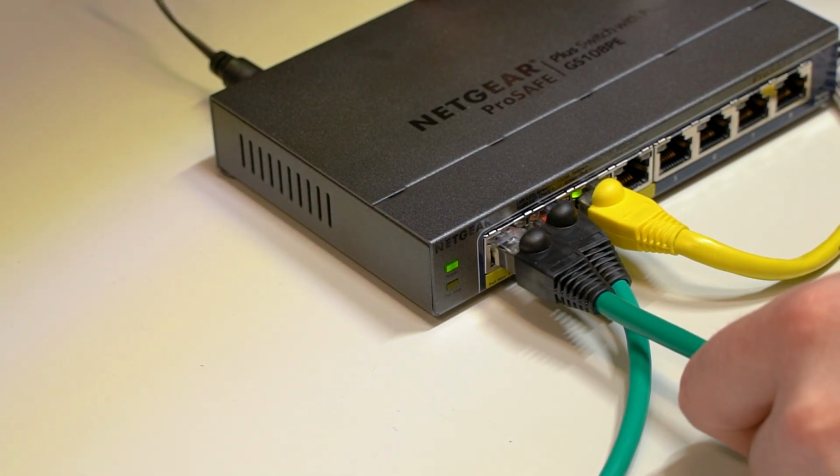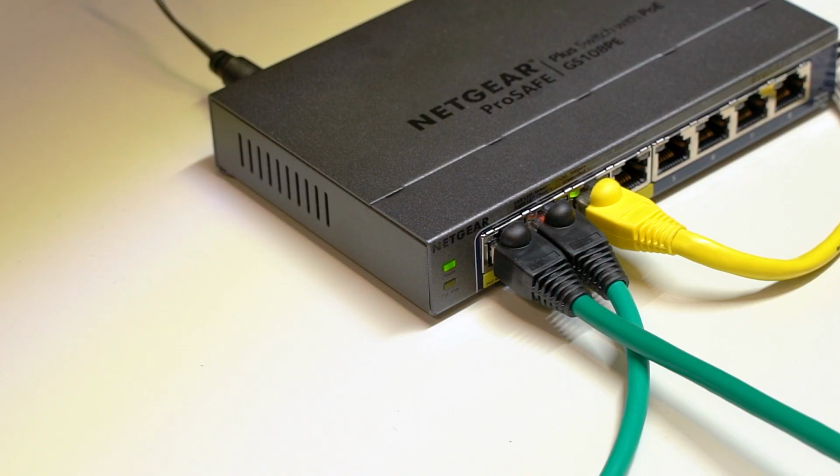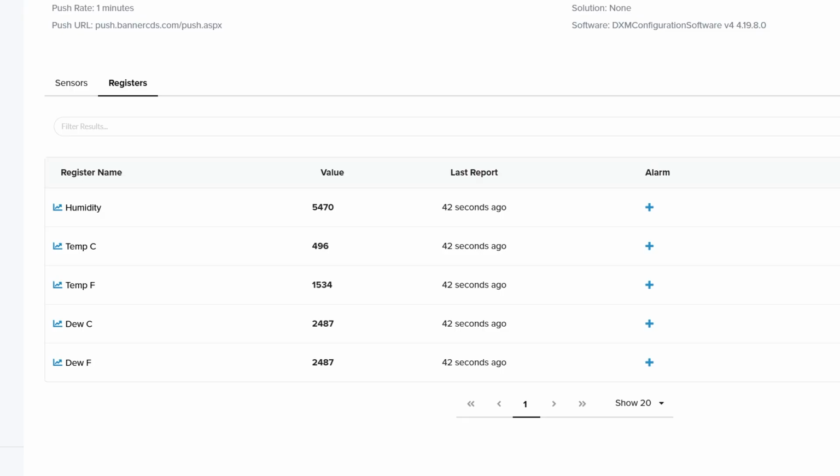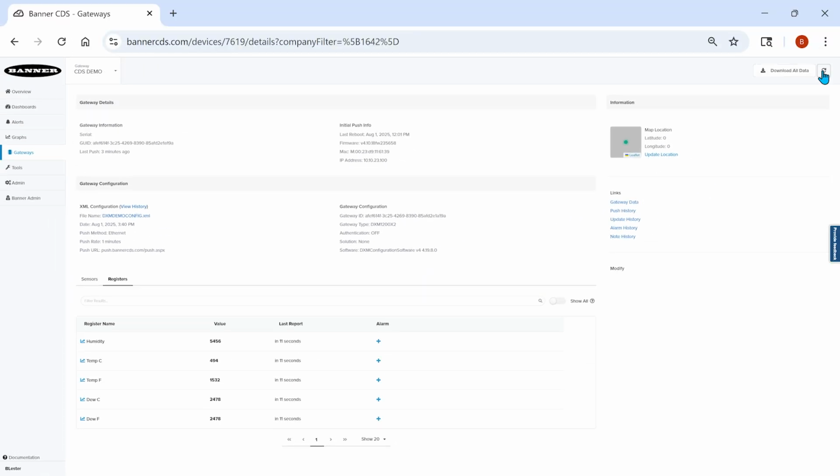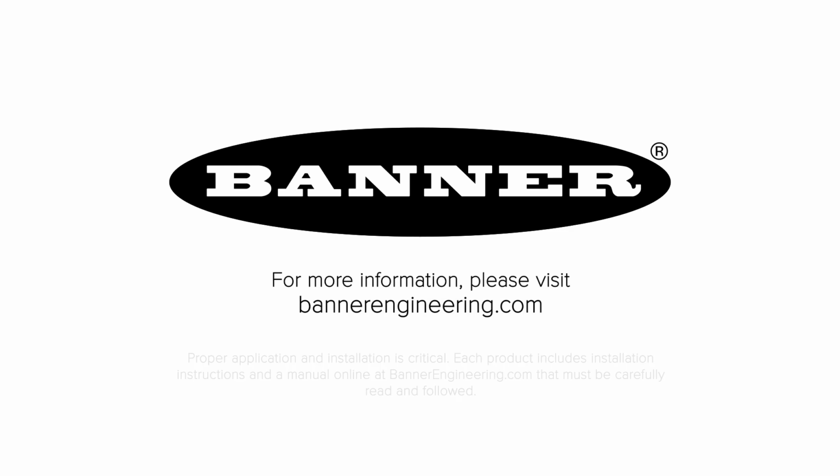Lastly, connect your DXM to your network and it will start pushing the data upon its next interval. That covers the basic process for setting up data pushes from a DXM controller to Banner CDS. For more information, reach out to Banner Engineering.